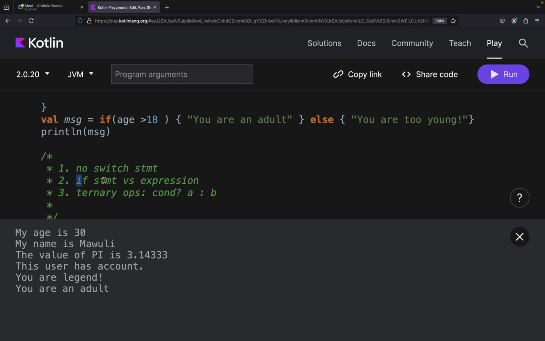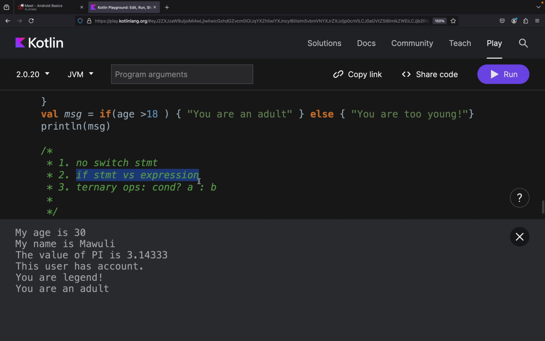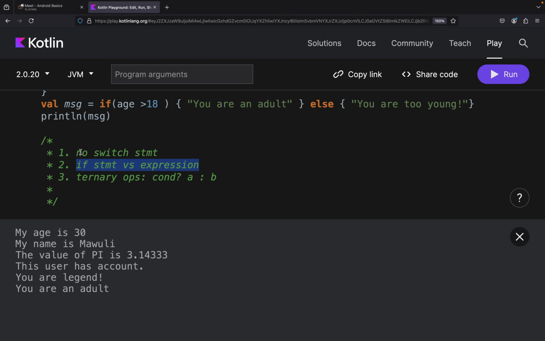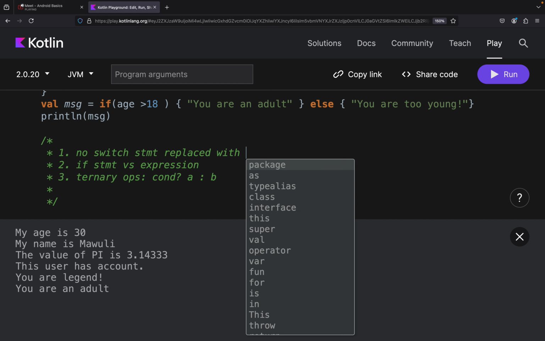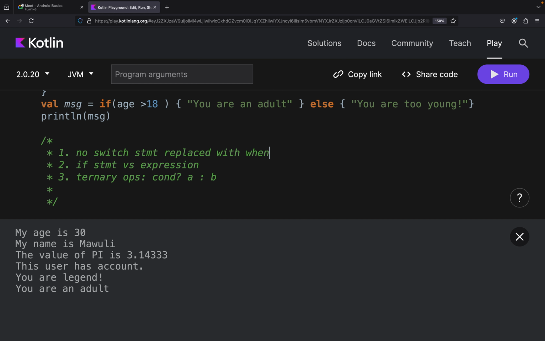So an if statement can be either a statement or an expression, and then we don't have a switch statement. It's being replaced with when, but the idea is the same. I think it's just English they are using. They are saying when this is this, it reflects what you are actually doing.